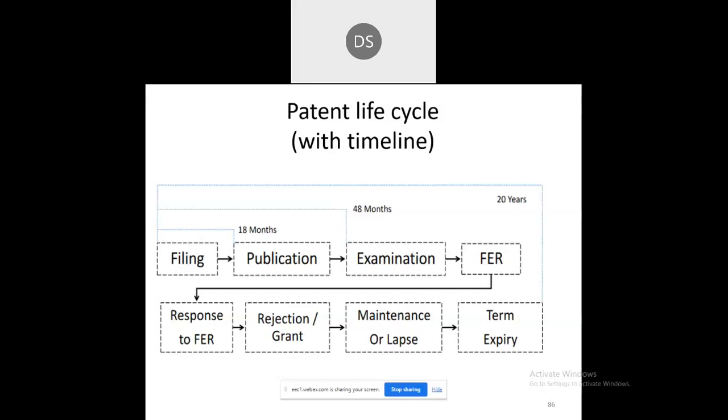Once it is examined, they will go for an FER. Patent office will give you a first examination report. Here you get all your objections, that this is right, this is wrong, so many mistakes in your application, whether technical or grammatical, the way you write the claims. The patent office has some 71 objections to be raised. And it is better that you receive only a few objections so that you write your application properly.